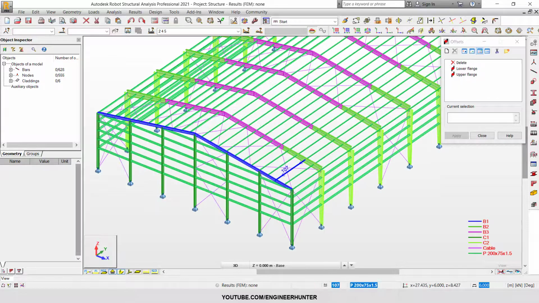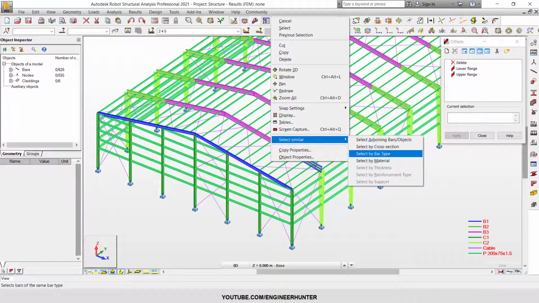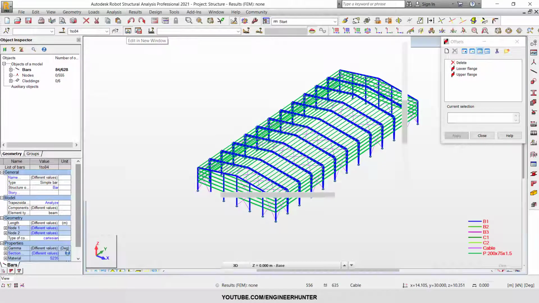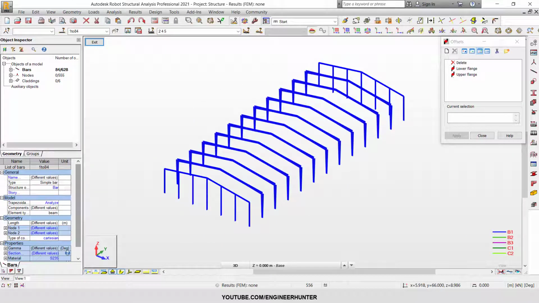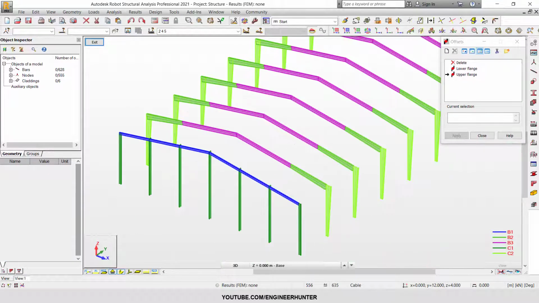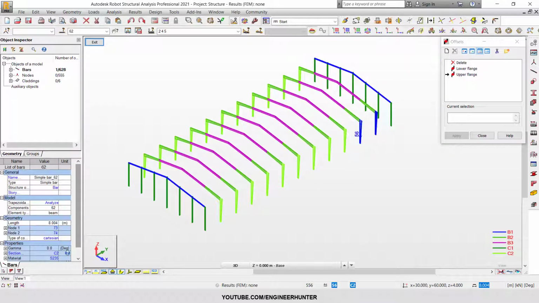To make it easy to change, you can select similar by materials. So only the main frame and end frame are selected. Now you can go to new window and change it to upper flank. So now it offsets following the upper flank option here, but some columns are not correct, like this one.